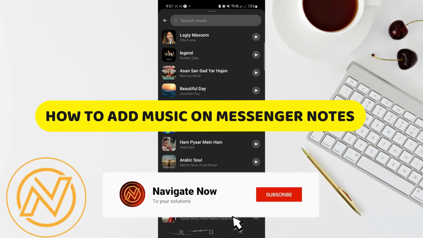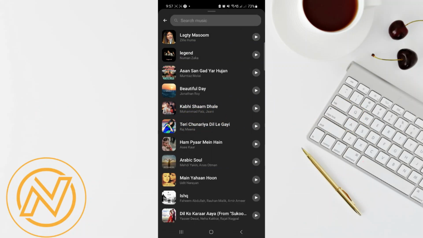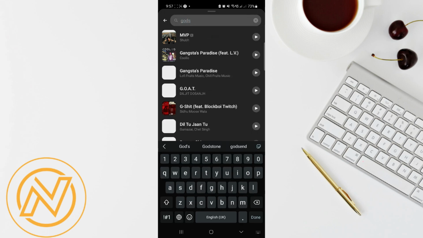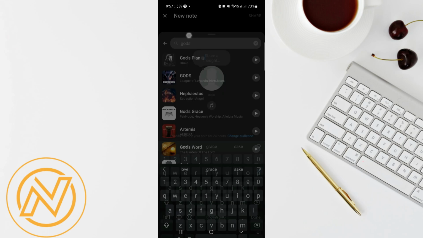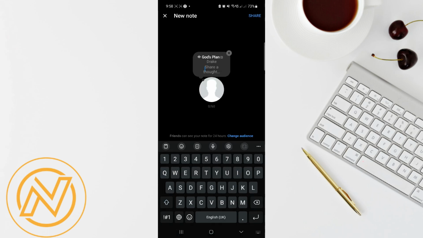How to add music on Messenger Notes. Hey guys, in this video, I'll guide you through how to add music on Messenger Notes. Alright, so let's begin. This feature enables you to attach a song or a portion of a song to your note, which can be shared with your friends.